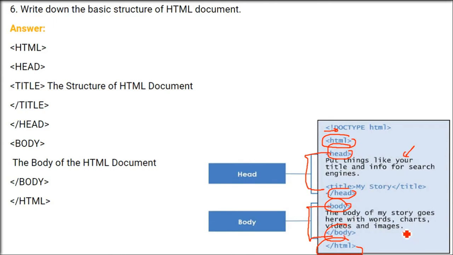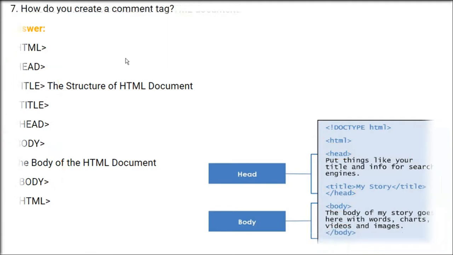In the body, you have to give what? All the content, word, chart, videos, images, all these content which you want to put, you can give it here. So this is the HTML page, whole page. This is the whole document. This is the head. Then you have a title, and this is the body.